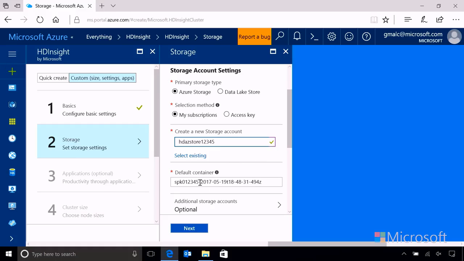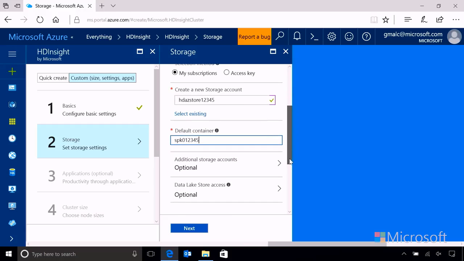And I need to create a container, because this is an Azure Storage account. I need a blob container in which I'm going to store my shared files for the cluster. And just to make things easy, I'm going to give that the same name as the cluster, so it's nice and easy to identify which container is associated with which cluster. So I can do that.